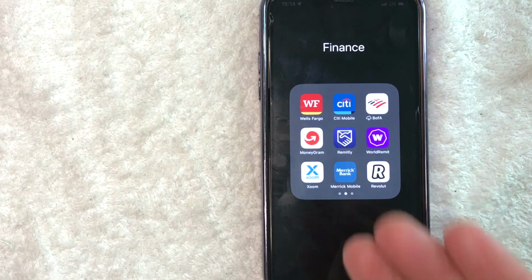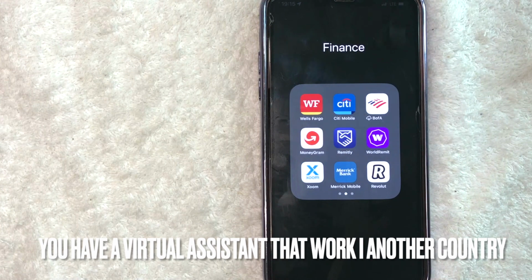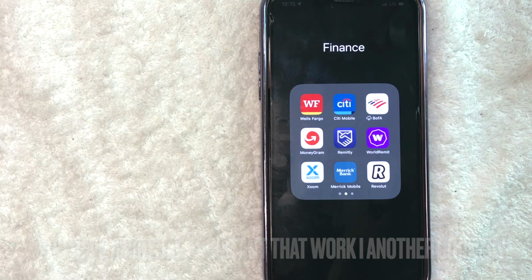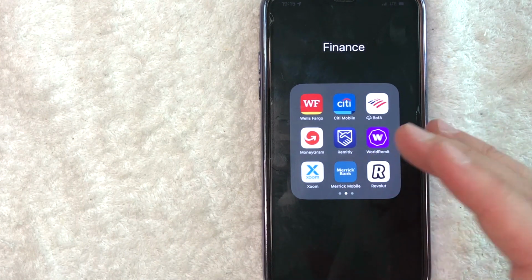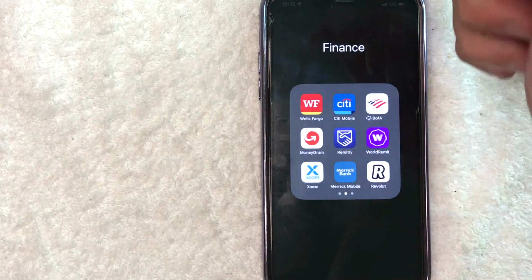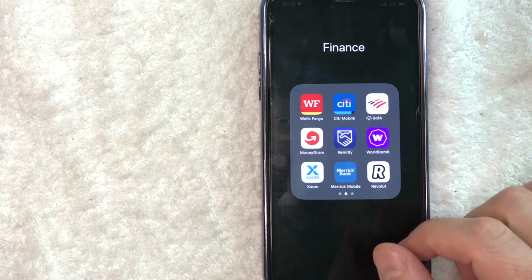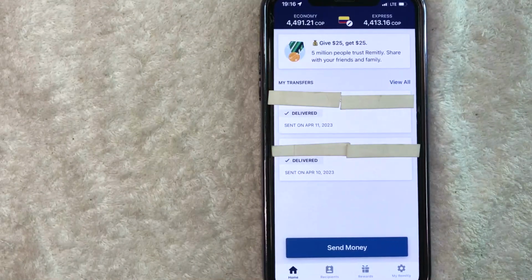But why would you want your Remitly transaction history? Well, that's pretty easy. Maybe you have virtual assistants that work in other countries and you pay them directly through Remitly. Whatever the case is, it's a pretty easy process. It's actually handled here in the app. It's this blue and white one right here. Check my video description. I'll try to leave the written instructions there as well, but I'm going to open up my Remitly app now. Okay guys, I went ahead and opened up my Remitly.